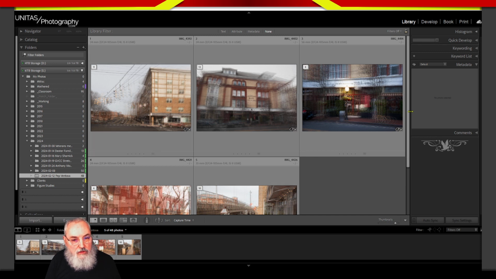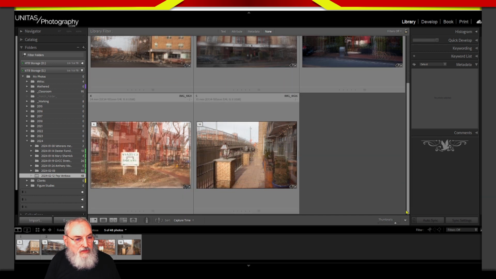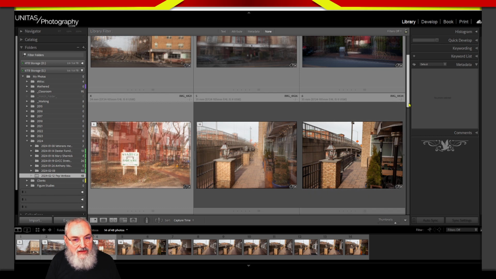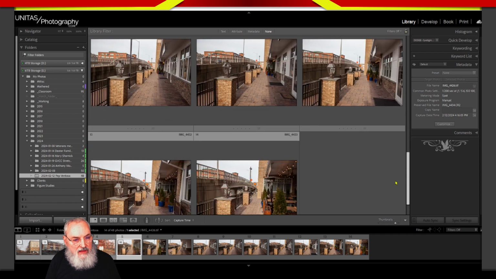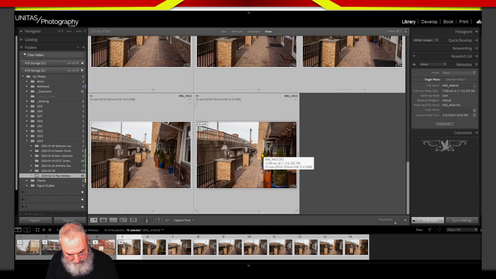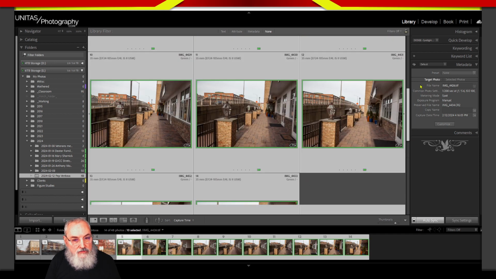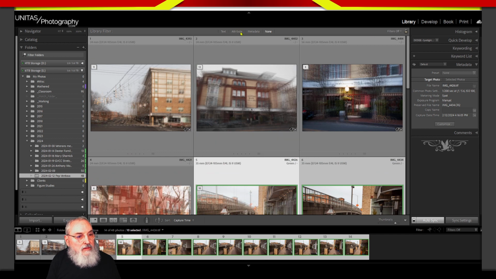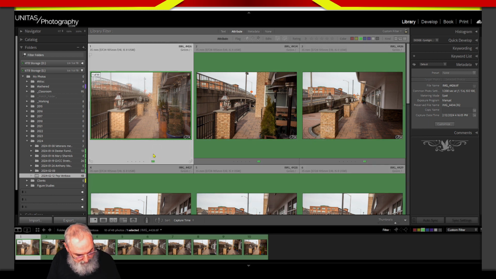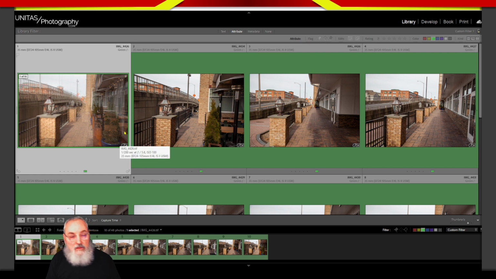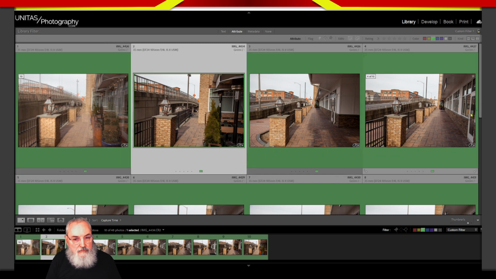So let me, you know what? I'll expand that last one. Let's just take that and that one. I'll mark it green, and I will just concentrate on the greens. Okay. All right. So the first one is, of course, the composite.